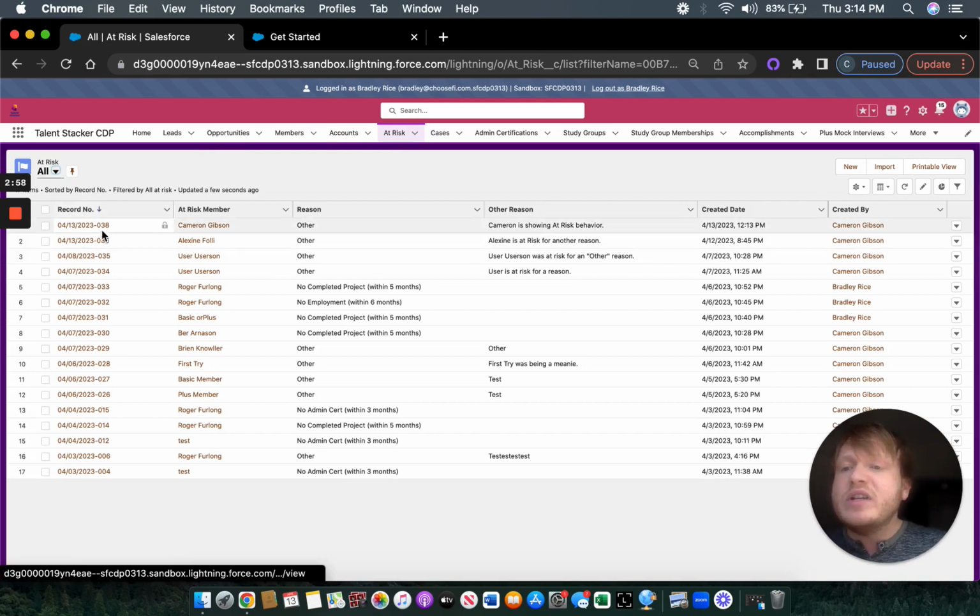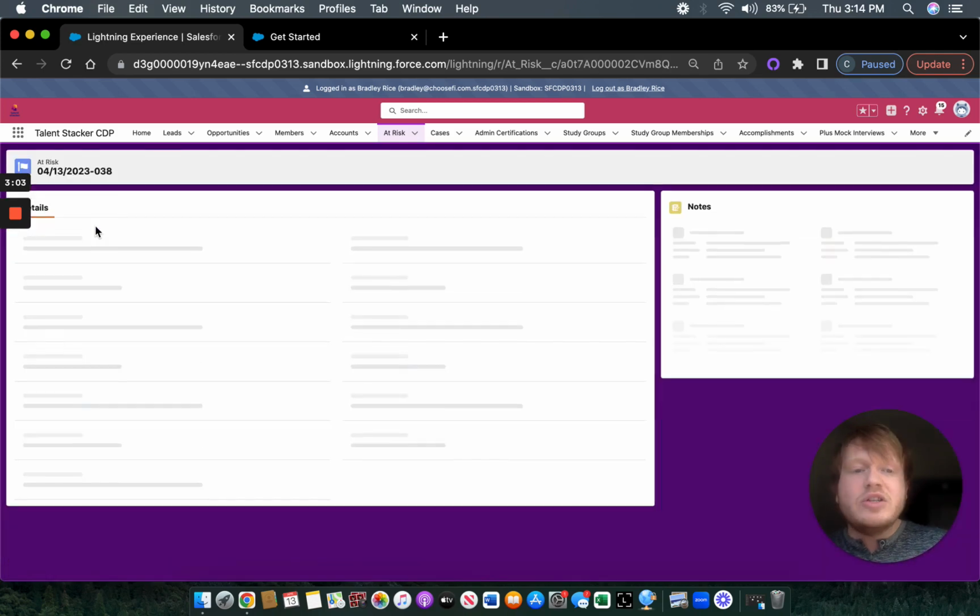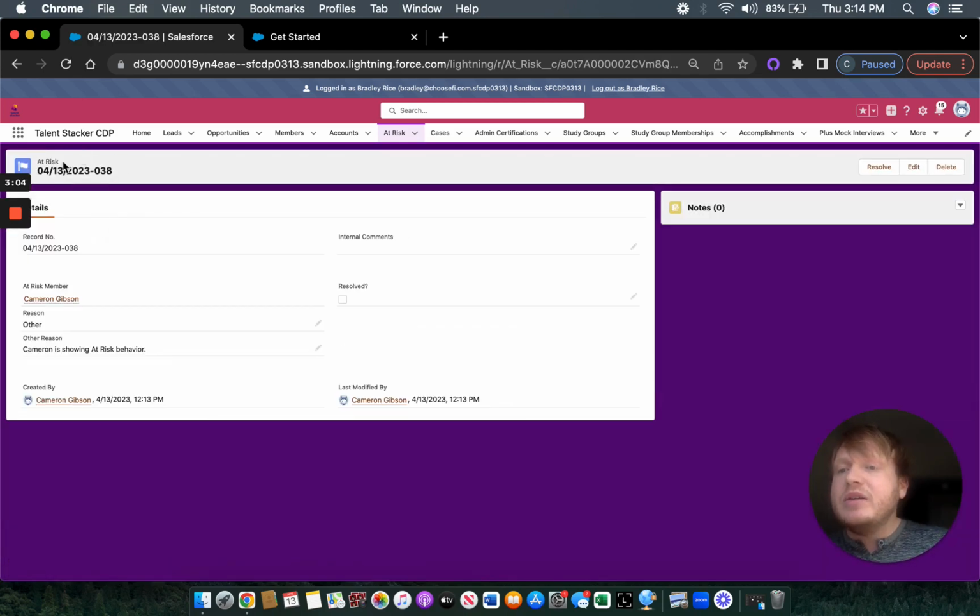This is the one that we just made right here. If we go into that record, which the record number is pre-populated with a timestamp there, it'll show the member, the reason, and if the reason is other, it'll show the inputted text. Cameron is showing at-risk behavior. So now, as I understand, your business process is to check up on that member to see what you can do to get them back on track with the course.